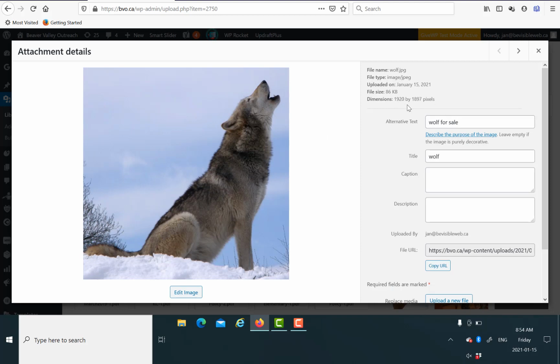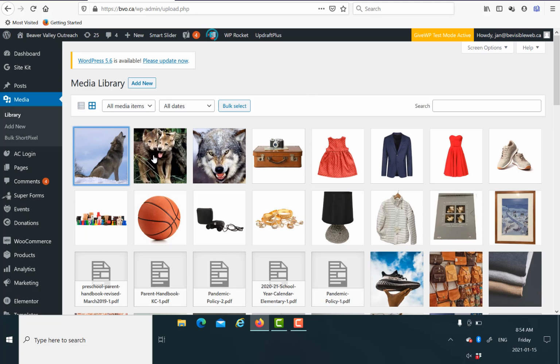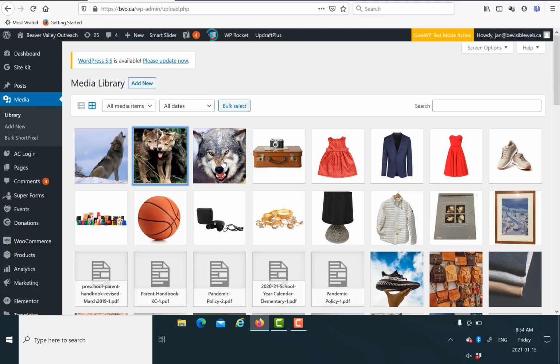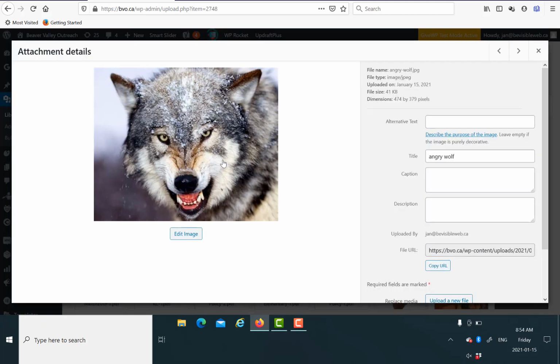I don't sell wolves, but you'll notice in the alternative text here, it says wolf for sale. So alternative text is useful for both SEO and people that don't see well. It describes the image for people that don't see well. Also, the title should have something about your product. So don't put anything in just to get SEO. You do need to describe your image.